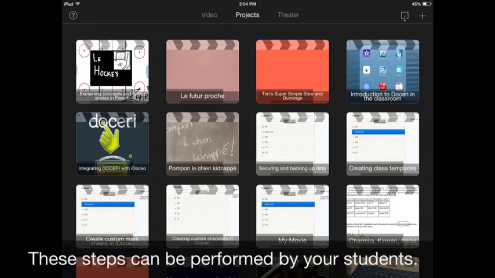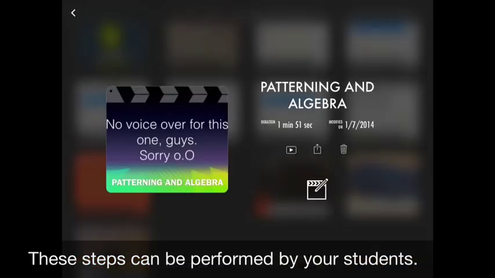So, here's the iMovie app. This is the projects screen that you see when you open up iMovie. So first thing you're going to want to do is go ahead and click on one of the projects that you want to save. Okay, so when you click on the project you want, you get this screen here with the options over here. The option you want is this button right here, the save or the share button. Click there.